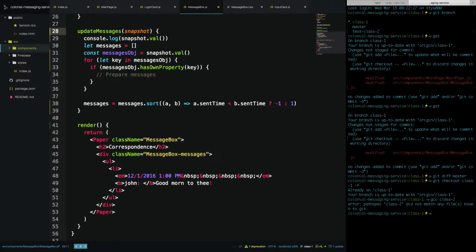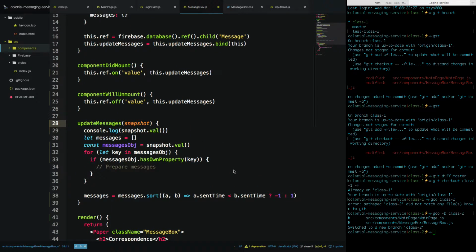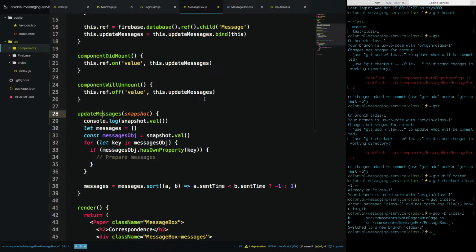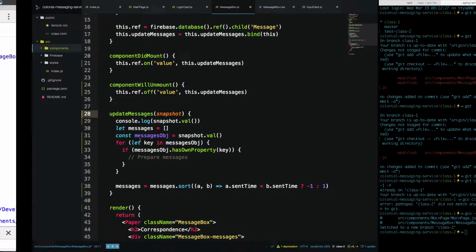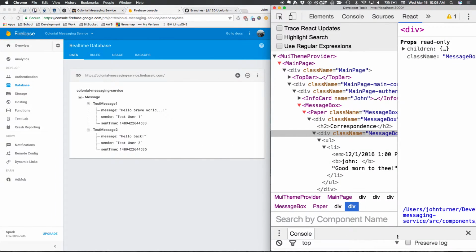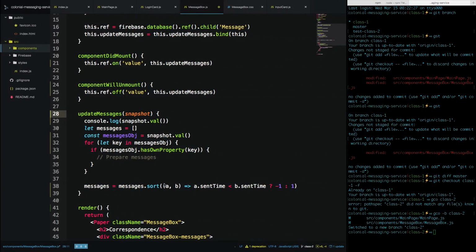I'm going to make sure I'm on a different branch here. There we go. Okay, let me make sure that I'm not getting that. Yeah, no, I'm getting it.